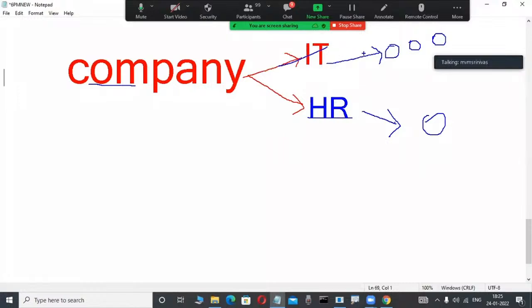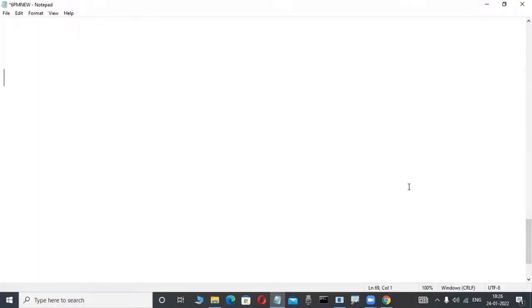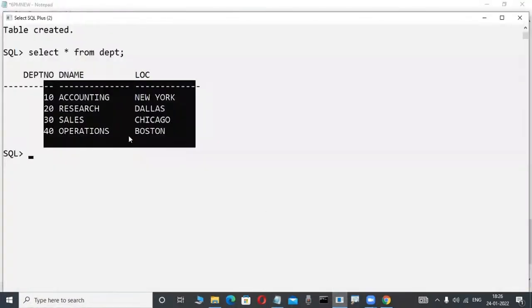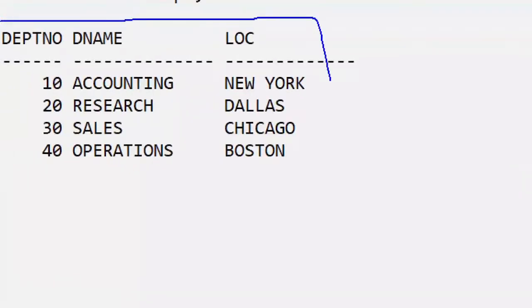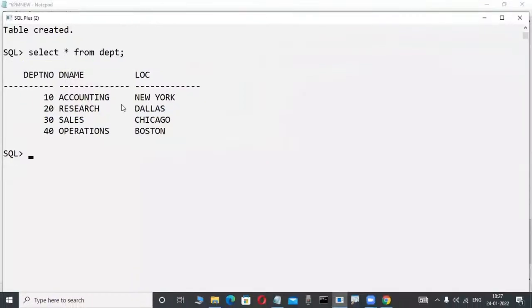In this IT department, 3 employees are working. HR department, 1 employee is working. Suppose you are a first time newcomer, how are you thinking? Oh, nothing is there. Relational data model products also store data in table format only. You are thinking, okay, fine, I agree. Table format only, data is stored.